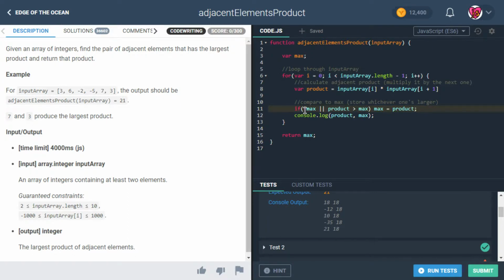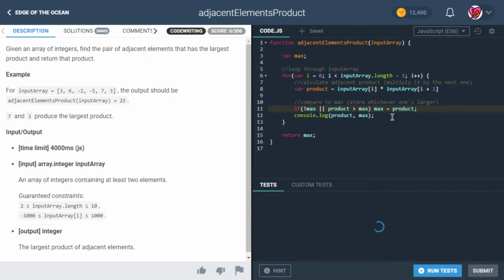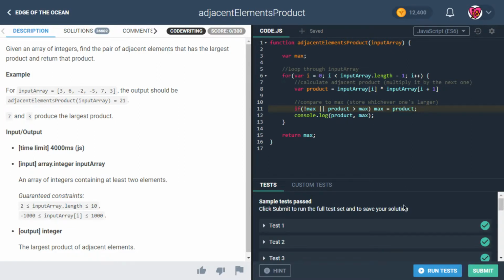Okay, so when we're looking at this, the way to read this is, if max is undefined, so if we don't have a value for max yet, or if the product is bigger than the value that max does already have, under either of those two circumstances, it's going to assign the value of the product to max. Let's run this now and we'll see if it works. Hey, look at that. It's passing all of our sample tests.